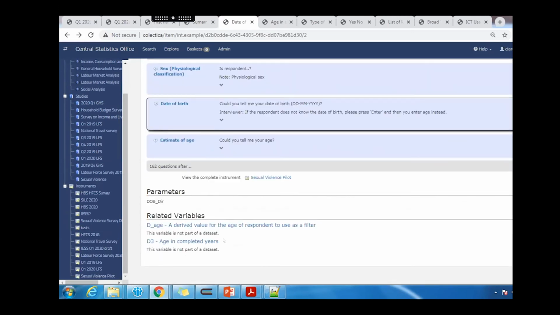Also, some of the work we're just scratching the surface on at the moment is this link with the variables. And I have that pre-opened just in case.